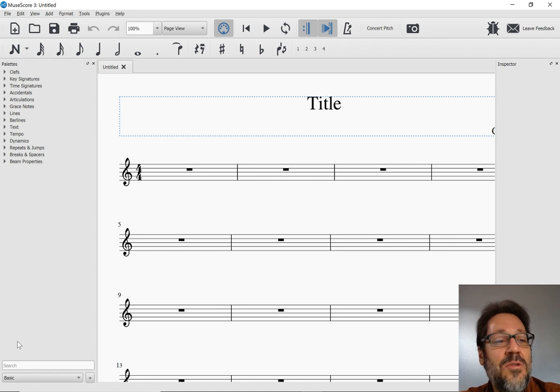This is MuseScore 3 beta, and the MuseScore 3 beta, you will hopefully notice, looks not that different from MuseScore 2 that you've been accustomed to, and that's kind of on purpose. There's a lot of things that are different, a lot of things that are new and improved, but we tried to keep as much as we could the same.